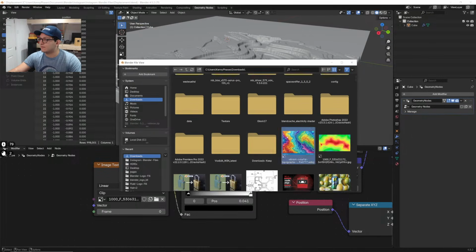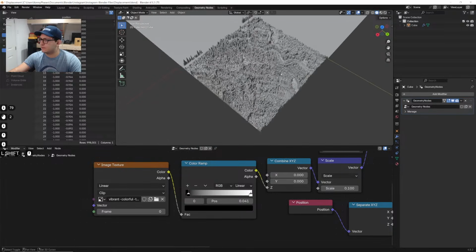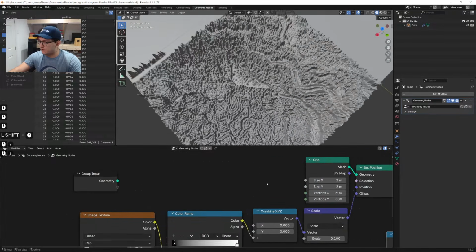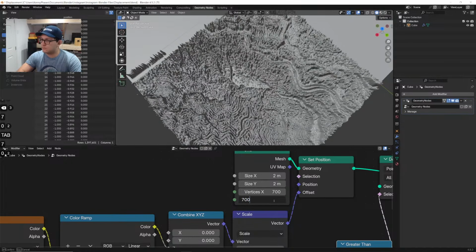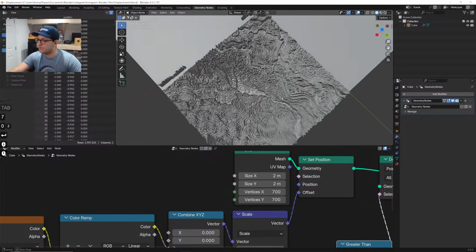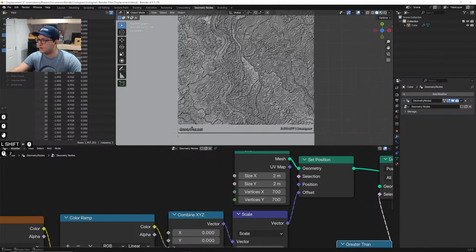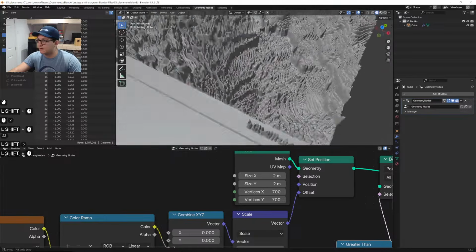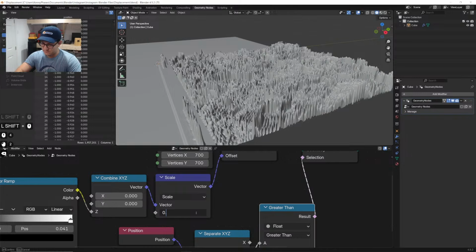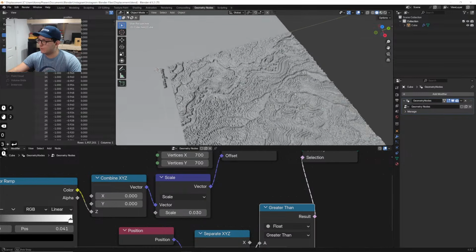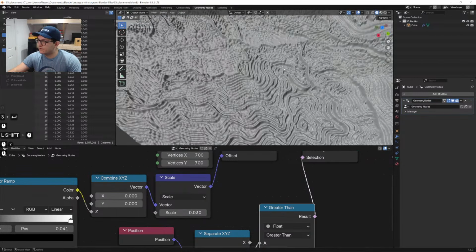I need to clear out some of my downloads here. Oof. All right, so the reason it looks so weird is probably because our vertice count isn't high enough. Let's try 700. It looks a little bit better. You can see from the top-down view, it looks pretty good, right? But then from this view, it doesn't look as good. So let's adjust our scale. A little bit better. Again, just like the level of detail that you can get.